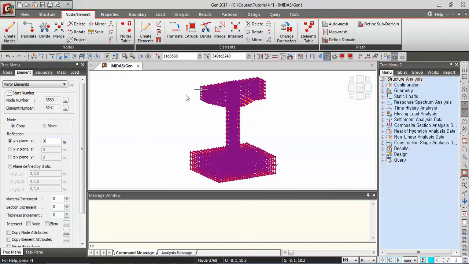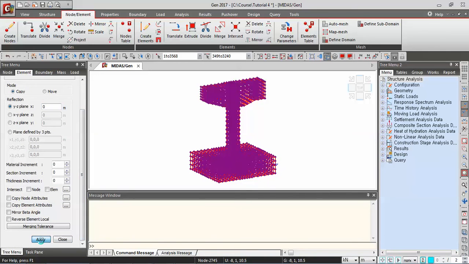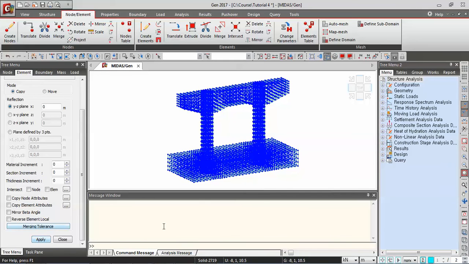So, na-select po natin lahat. After selecting all, we can just click on apply. So there you go. We have mirrored the elements as you can see in your screens right now. Yan na po yung ating 2-column hammerhead pair. But we are not done yet.